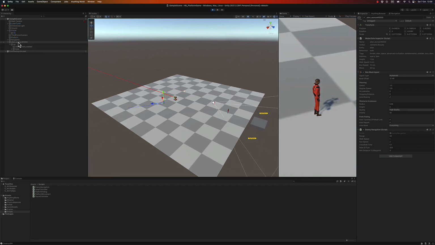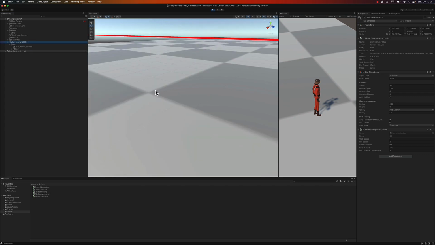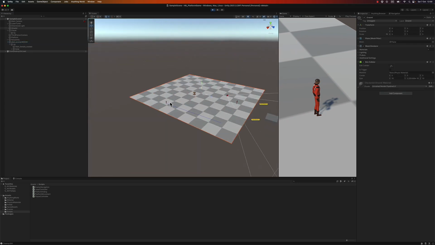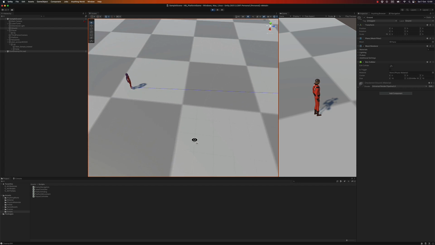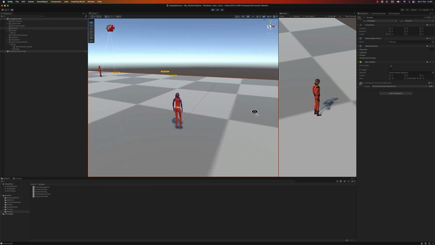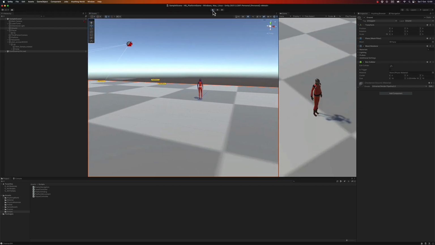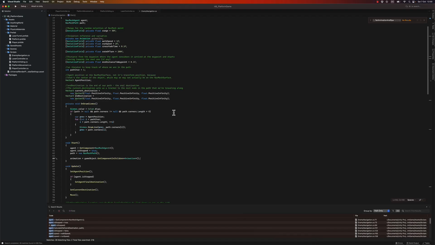Okay, so our agent, it is actually moving around the world. Let's try to, there she is. But of course it's not animated, so let's continue doing that. We already have our animation reference. So we stopped here at Start, we got our animation reference right here.